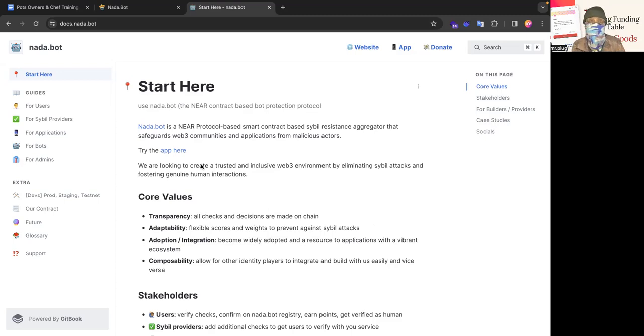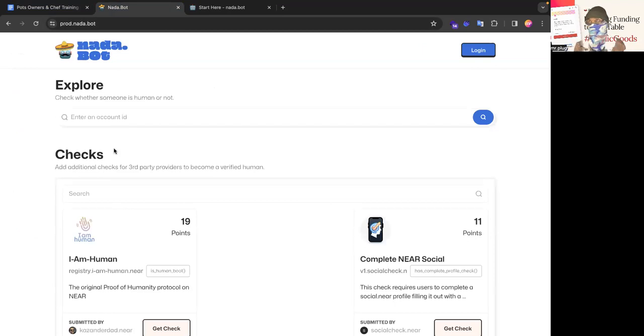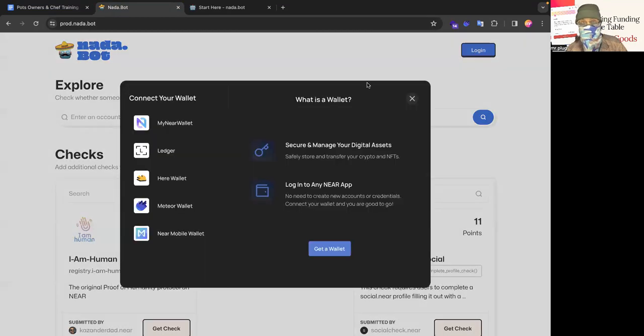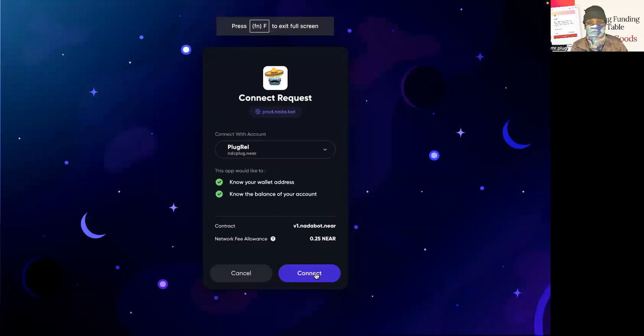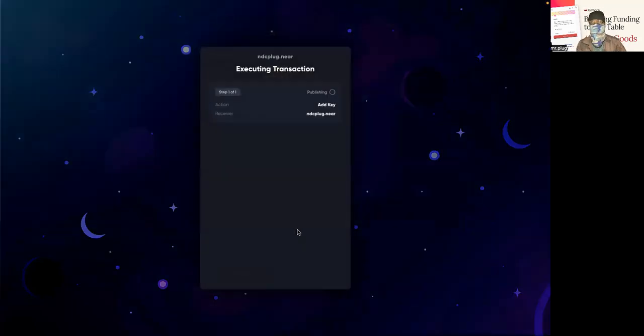If you go to docs.nada.bot, you can see that. You can go to app.nada.bot, and you can also go to prod.nada.bot, which are all the same production. The first thing you need to do is log in. There are only two stamps available as of now, but there's going to be a bunch of stamps here. You're going to log in through this account, v1.nada.bot.near.